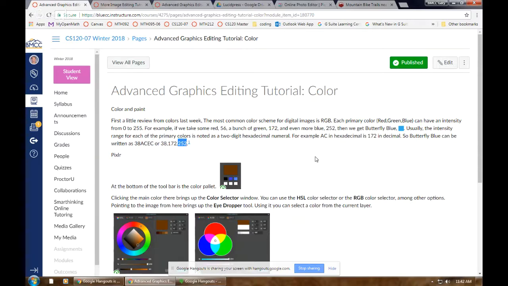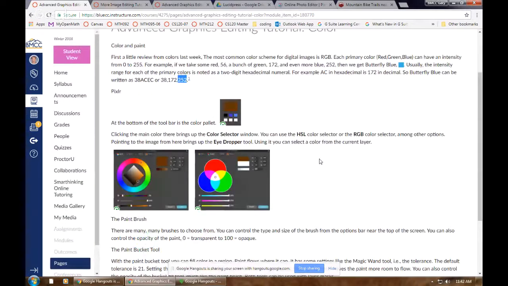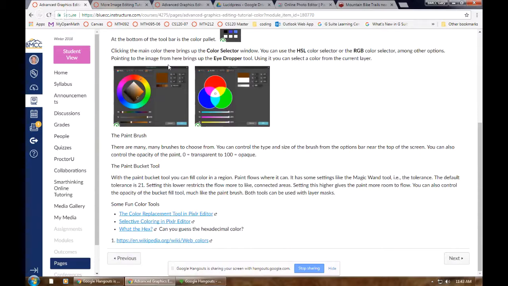You don't need to know how to convert from hexadecimal to decimal, but often when you're playing around with colors in images or colors on the web, you need to use hexadecimal references for those colors, because on most computers there are roughly 17 million colors, and most of them don't have a name like butterfly blue. We have to use a hexadecimal color to reference them. And so there are tutorials on color replacement in Pixlr and using the color selection tool in Pixlr.